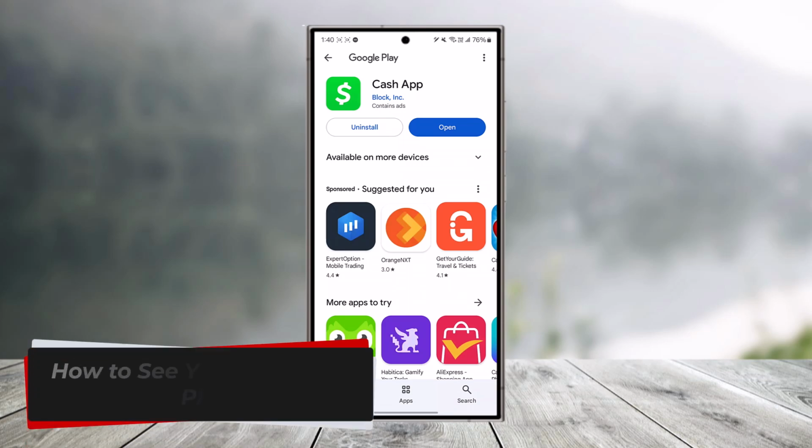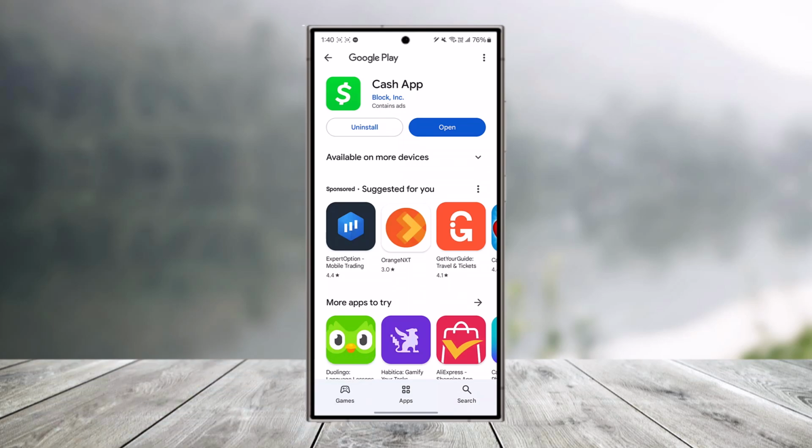How to see your Cash App PIN. Now, Cash App has a PIN which is usually used for transactions and confirmation, maybe whenever you're trying to send money or receive money. And can you view it?